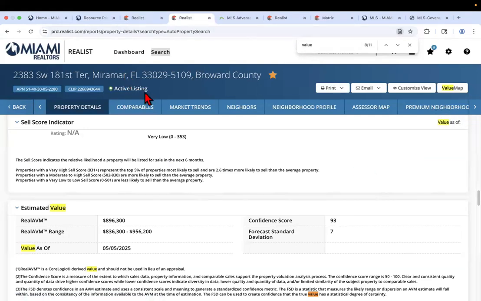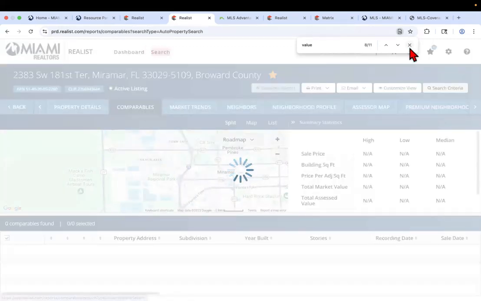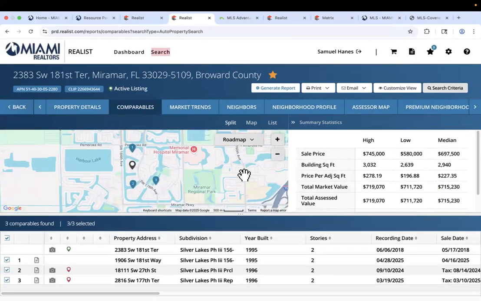Okay, so all right, what we're going to go ahead and do is I'm going to show you how we've essentially automated the Realist system. So if I click on comparables, because I've set up settings in the cogwheel, it will automatically find units within half of a mile that are within a 20% size of my subject property that have sold within the past 3 months because I automated my settings.